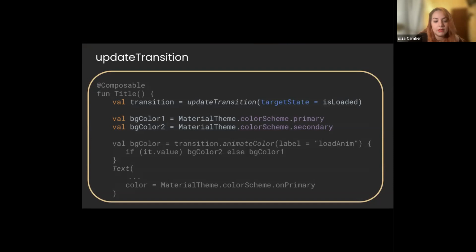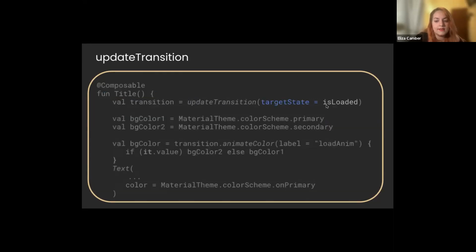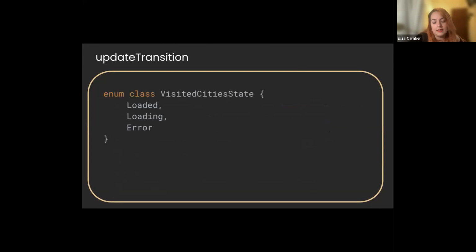We're going to have two background colors as we see over here. And then we are going to use the extension function animateColor of the transition. And then, according to the target state, it's going to take, of course, which value it should actually get. That target state over here is just a Boolean for me, isLoaded, but it could be actually anything. It could be an enum class, and it could have every different state in our application that we would like.